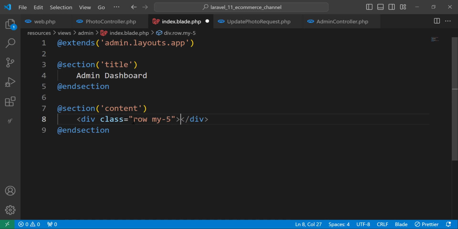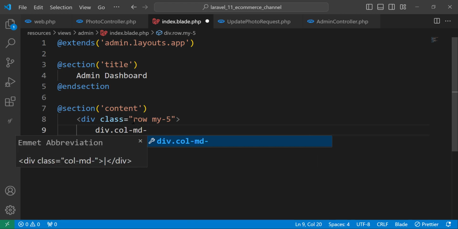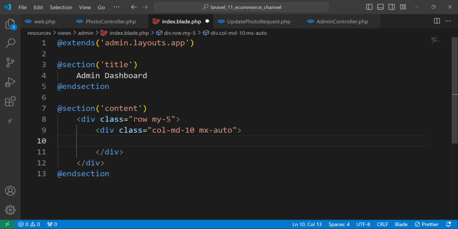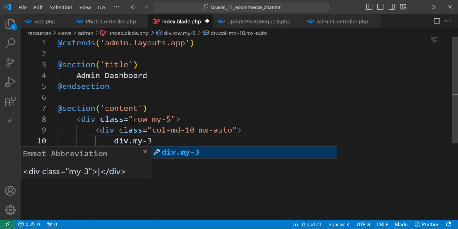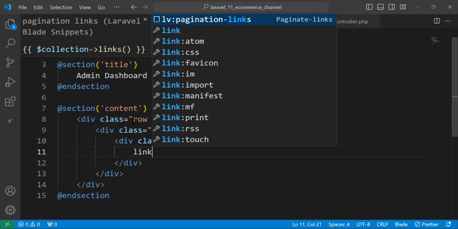And what else? We need another div with col-md-10, and let's give it mx-auto. And what else? We need a div with margin top and bottom of 2. And here we will have link to. So we will have link.